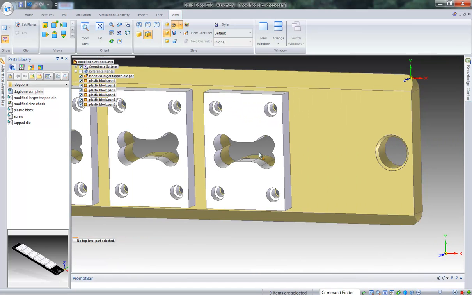This caused me to go ahead and look at the rest of this part and find that there were problems in other places too. I'm going to take this assembly and I'm going to show you how to fix these problems using direct editing.